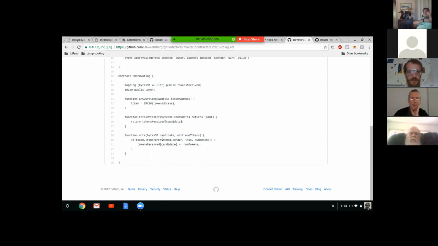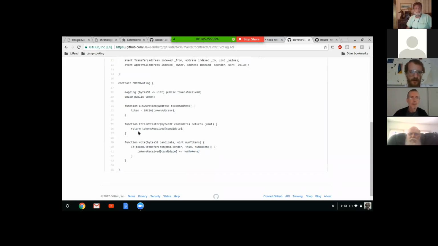And this is just checking to make sure that the ERC20 token transfer, transferring from the sender of this message, so from the address of the voter to this address, the number of tokens specified, succeeds. And if that is successful, then we will update tokens received for the candidate with the number of tokens that the vote was for. And then we have another function that gets the votes for a particular candidate, and that just returns the correct entry in the mapping.